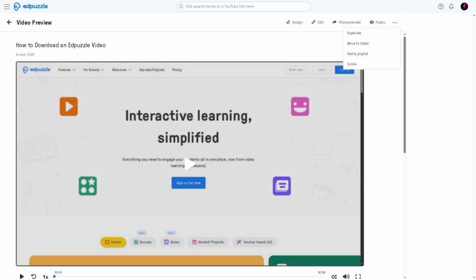However, if you can't find the download option, that means it is disabled for that specific video. It usually happens because of the video source rights. Okay, so it works with the videos imported from YouTube or other third-party platforms.